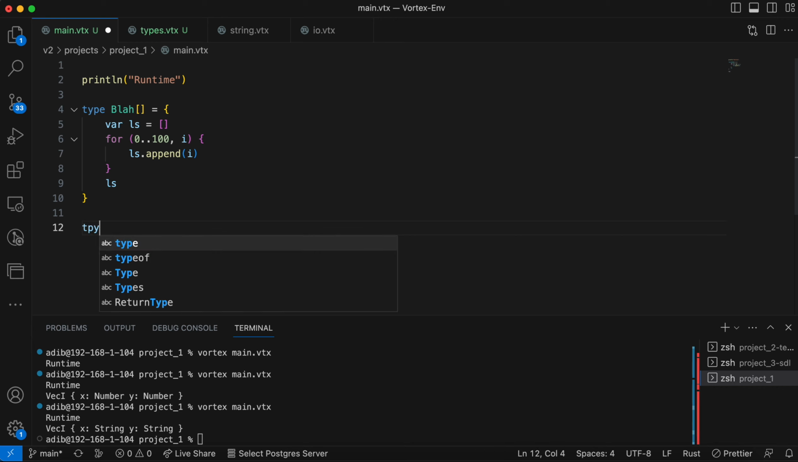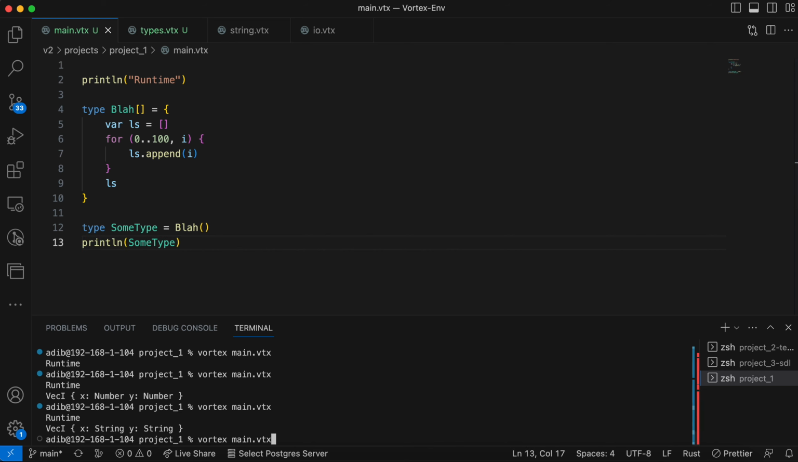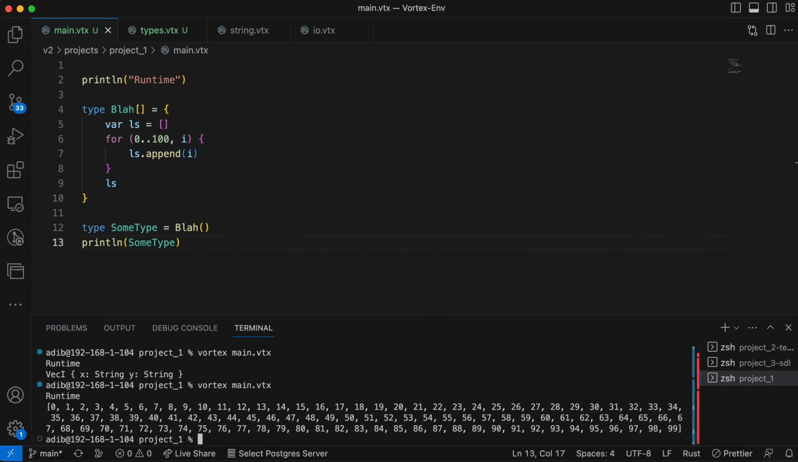So if I do type some type equals blah, if I go ahead and print some type, we'll see it's an actual list that was built at compile time. So that for loop actually ran.